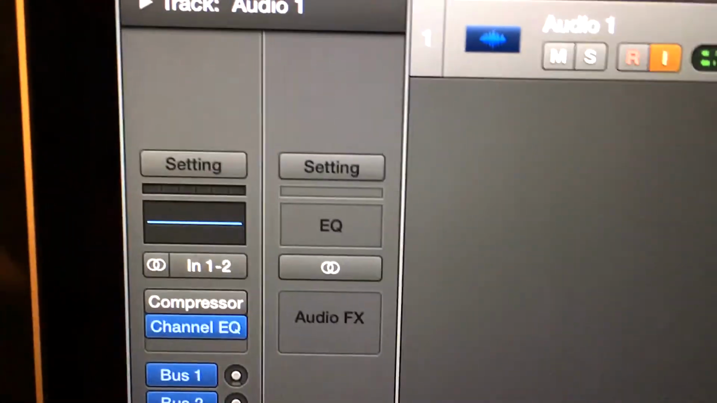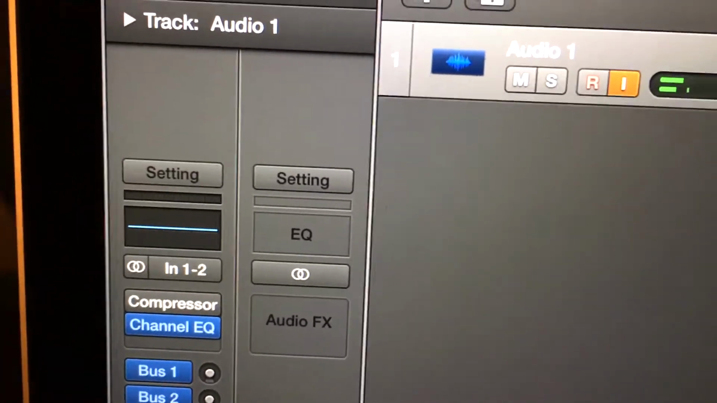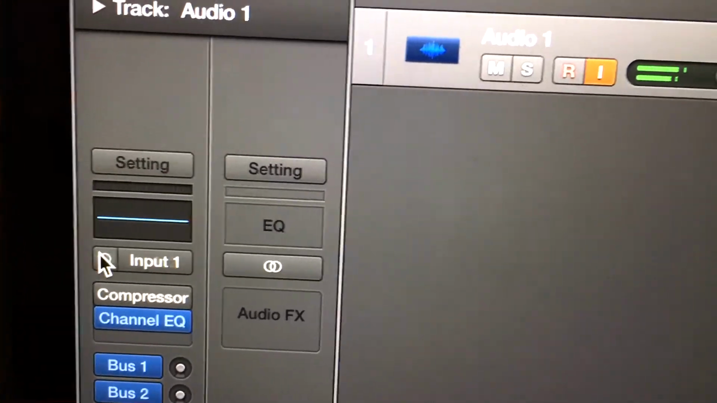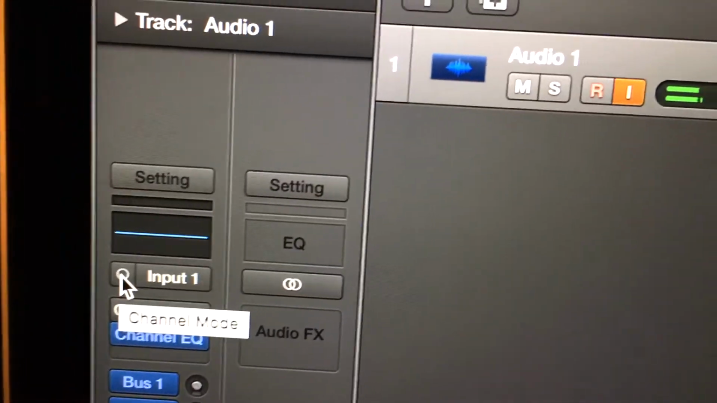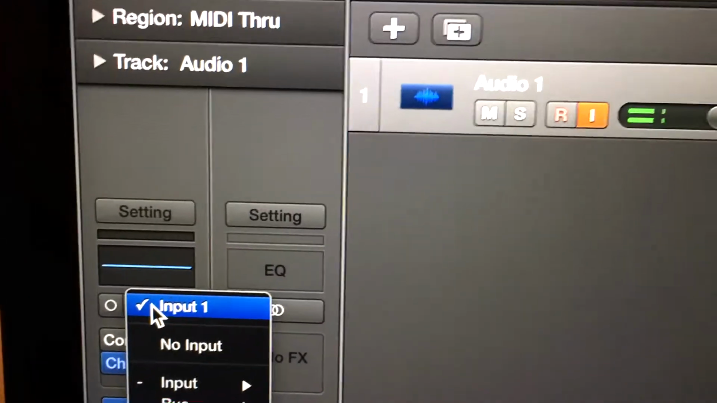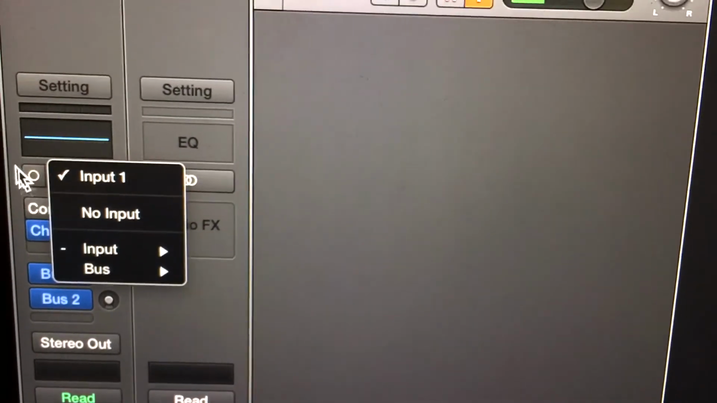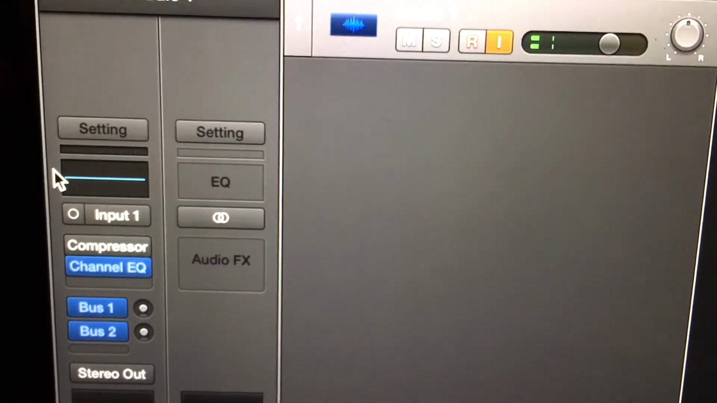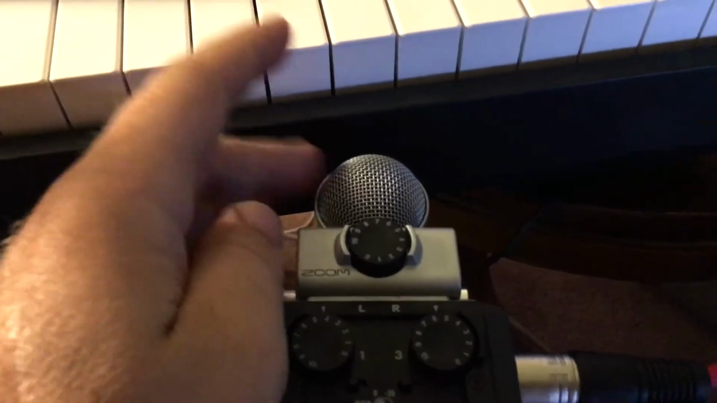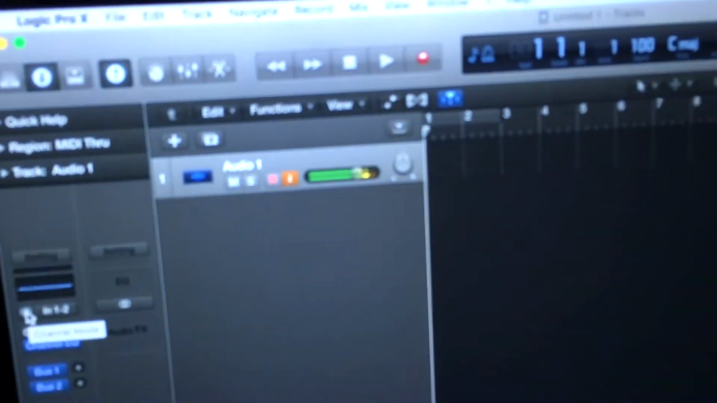And now you'll see here that in Logic, the track says input 1 and 2. You could also toggle it to mono using that little circle icon, or right click and you can select your input there within the project. So we're just going to go back to input 1 and 2, and that is going to be the stereo mic. And you'll see it's picking it up.